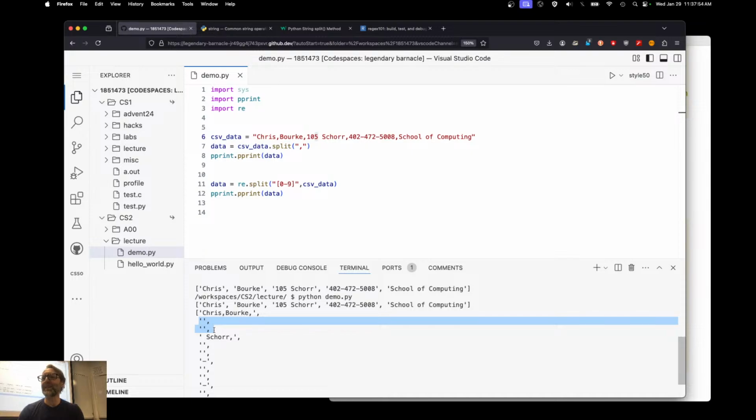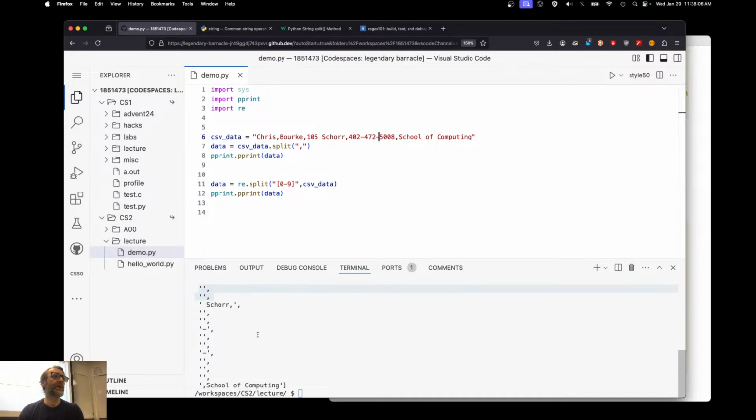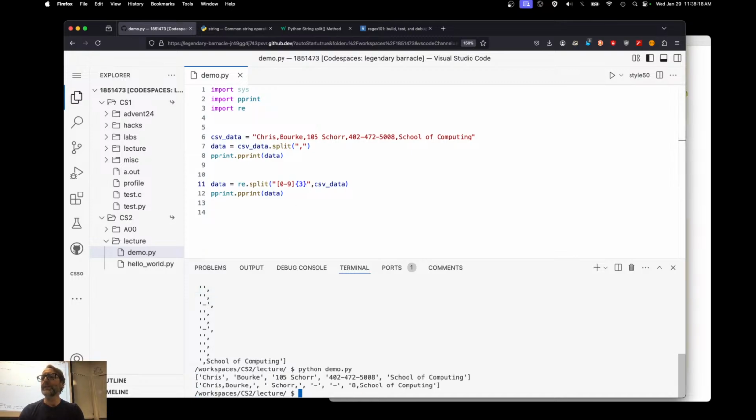Anyway, there are 2 empty tokens there: the empty token between the 1 and the 0, the empty token between the 0 and the 1, and then likewise, there are a whole bunch of empty tokens over here with my phone number until we get to School of Computing there. What if I wanted to split on any 3 values of, hopefully I can do this. Hopefully, yes, it did. It did it on 402, because that was 3 numbers. It did it on 472, and then it did it on 500 and retained the 8 that was not matched.